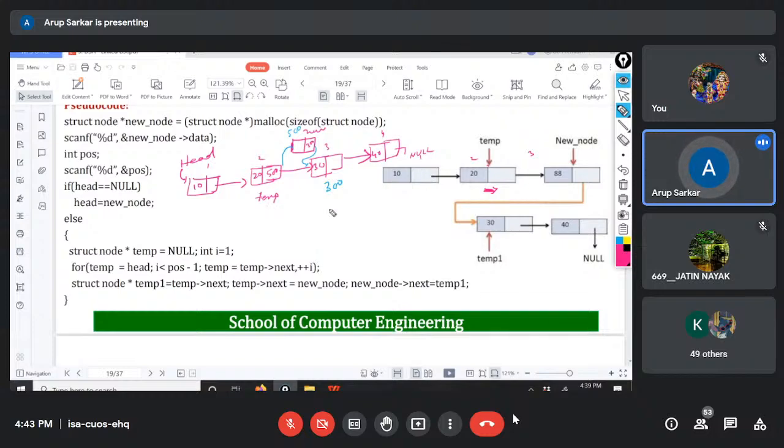If it is the 10th node, if we disconnect this one and connect this one, this address will be lost. For that, you have to store this address in another variable, so you have to take another variable, temp1. Temp1 will store the address of this node, that is, the address of temp dot next. Understood?